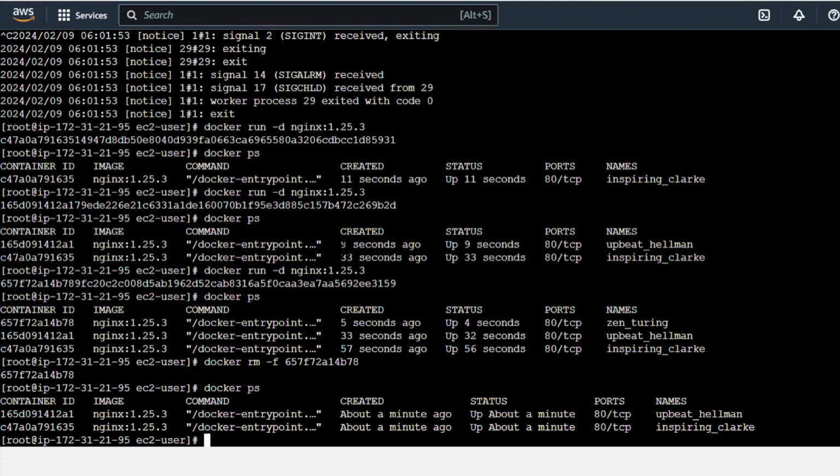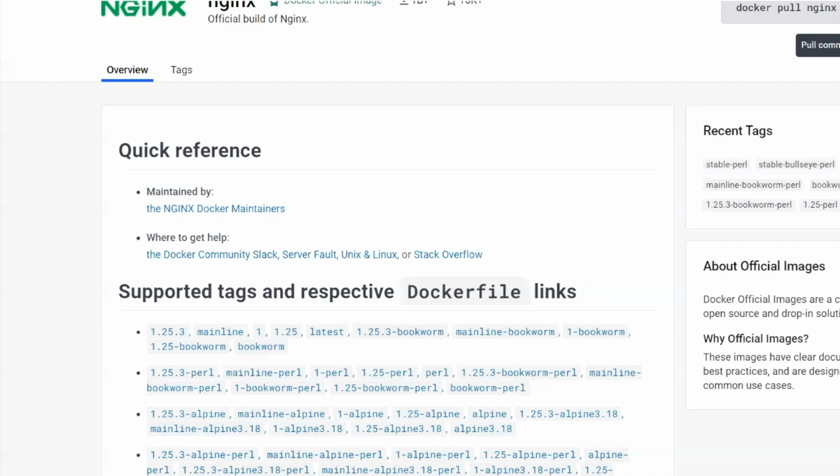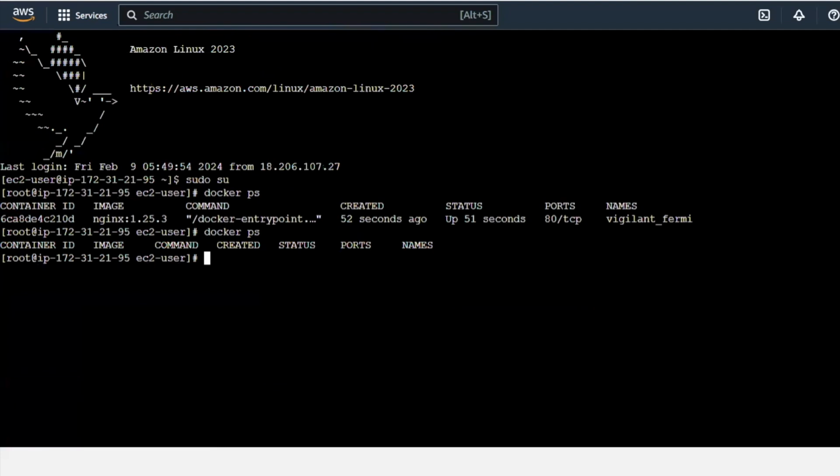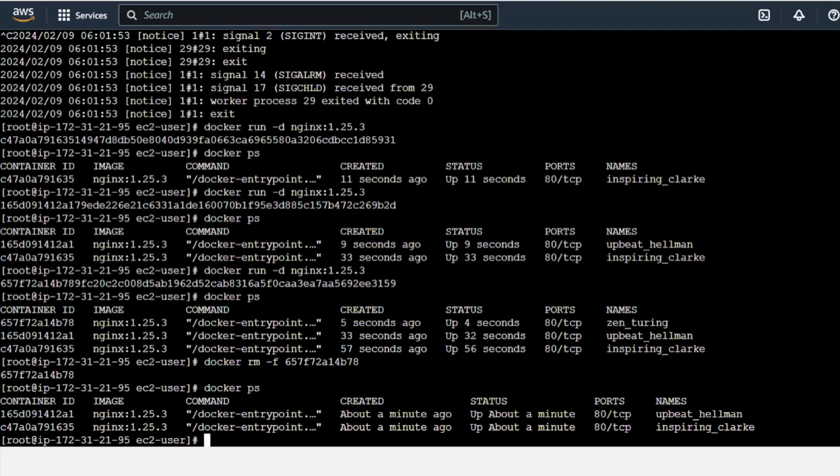Now, one more point I would like to show you. This time, again, I'll go back to Nginx, and instead of 1.25.3, I want to download, let's say, 1.24.0, and I want to run one container using this image. This time, instead of downloading that image, I'll directly run it using the run command. So I'll give docker run -d and nginx 1.24.0. I'll verify the version number again, 1.24.0. I'll correct the Nginx spelling.